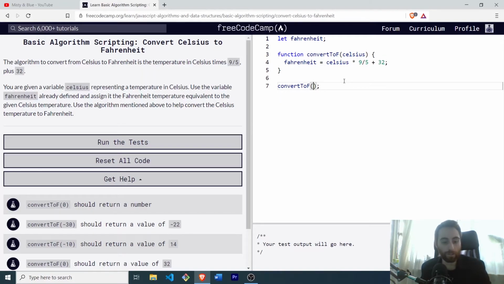Let's see. 0. Console.log. Here. It's undefined. Well, because Fahrenheit here is also undefined. Then we try to change it, and yeah, it should return the correct value, right? But we are doing nothing with this function because it has no return statement. We are just changing a value, but the function does nothing.